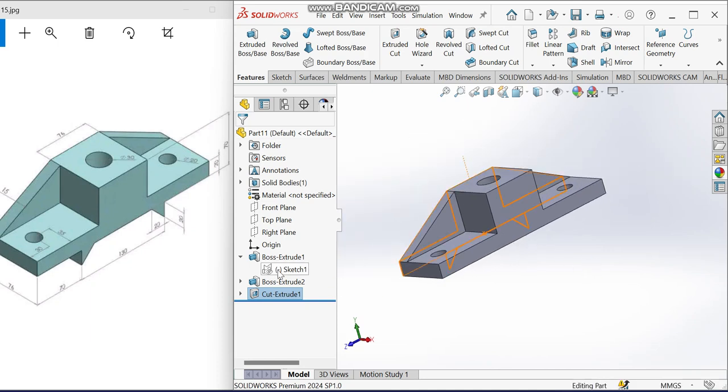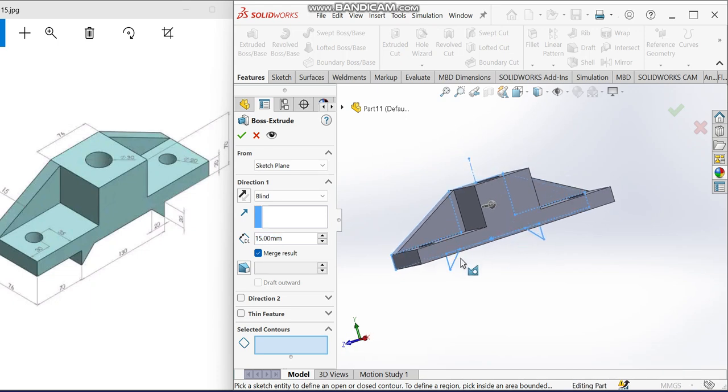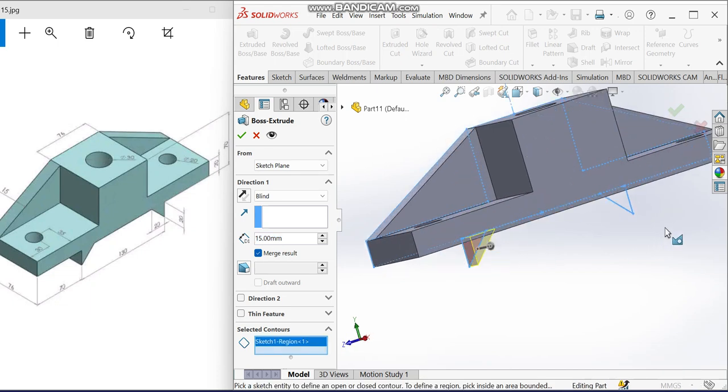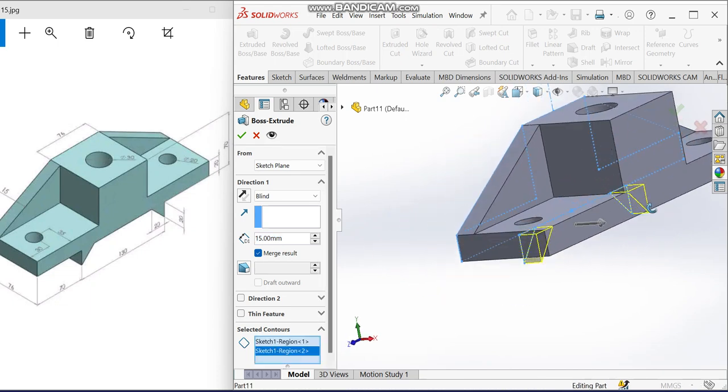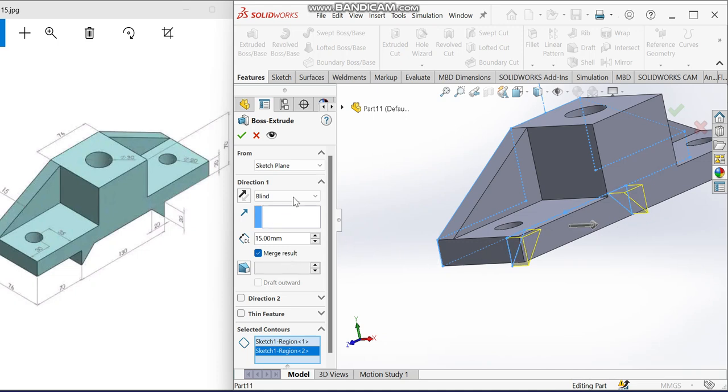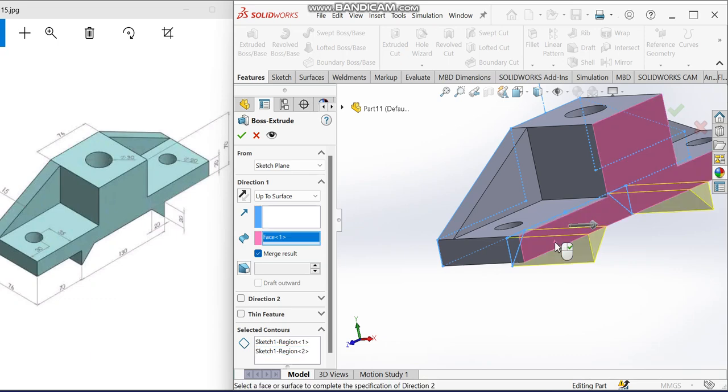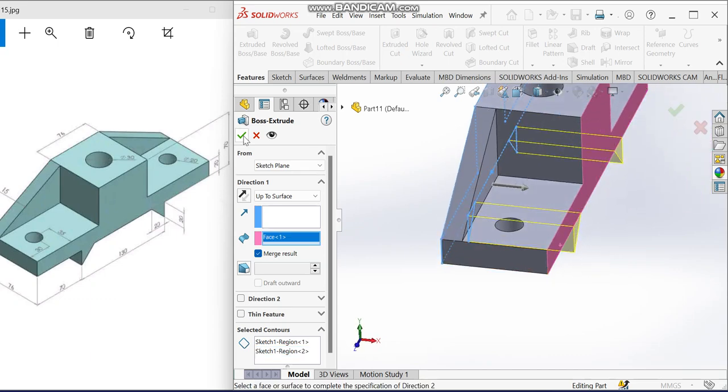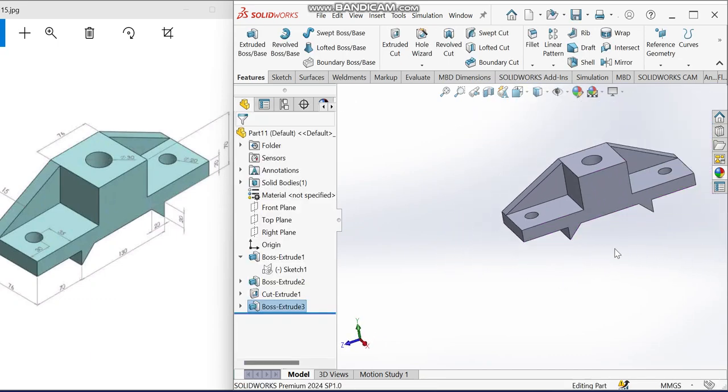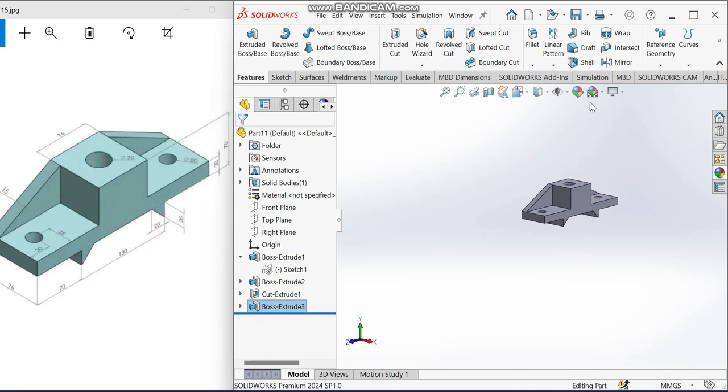Now I click on sketch 1, extrude. I want to select on this contour. Let me click on up to surface and select on this surface. So I'm having this, and let me change the appearance.